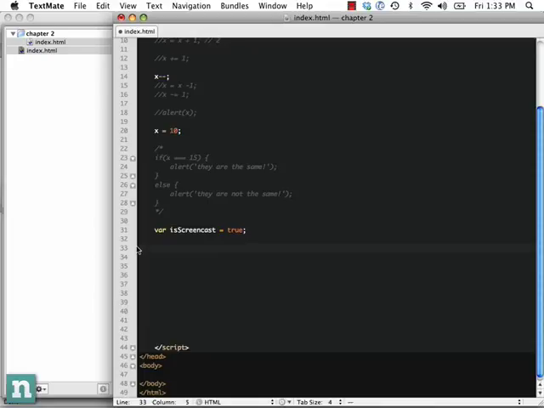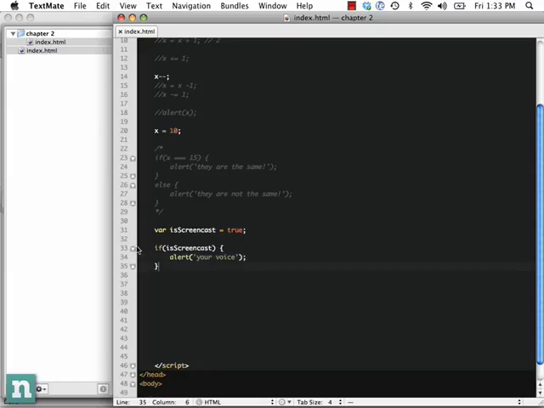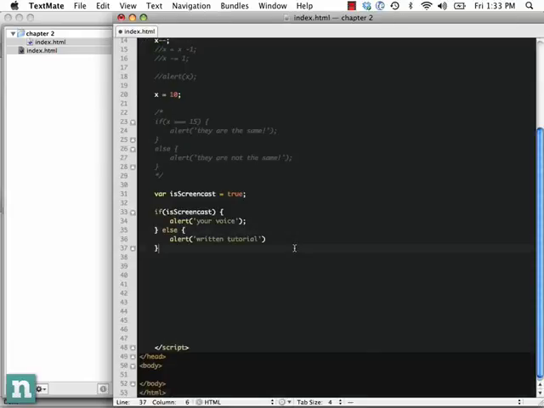Well, we can do things like combine it with if statements. So we could say if isScreencast, alert your voice. Your voice. Why did that alert? Let's go ahead and do an else statement as well. Alert written tutorial. Okay, so why did it alert your voice? What made this true? Well, we assigned a true to it. So we're saying if true, alert your voice.